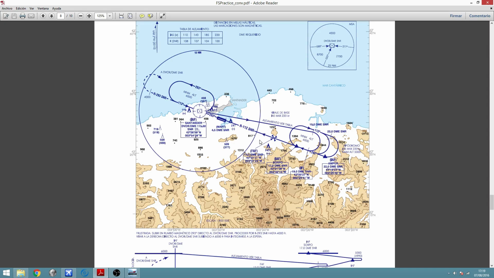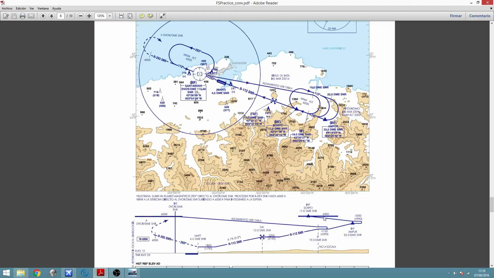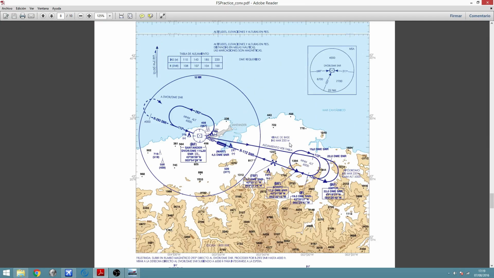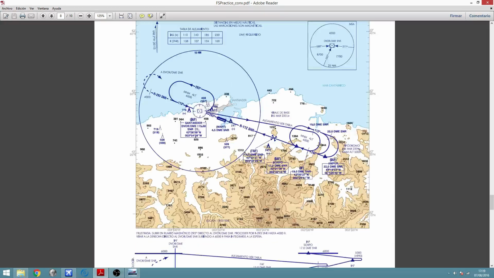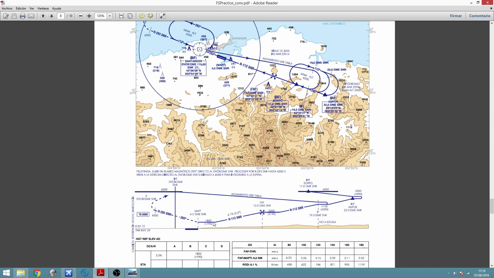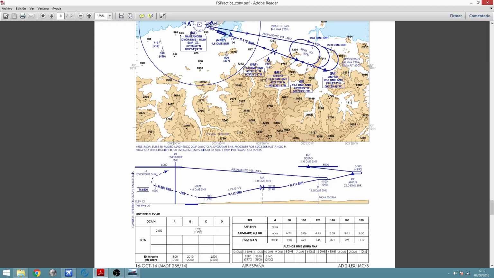Be aware that VORs only provide lateral guidance, and so vertically we'll have to perform this chart without the assistance of any radioelectric navigation aid, not like what we'll do later, which is an ILS approach. So we will continue this approach all the way down to the point named MAPT, which is the missed approach point. We won't be able to go below 1,800 feet if we don't see the runway, which will be the case. We will not see the runway, and then we will perform a missed approach.